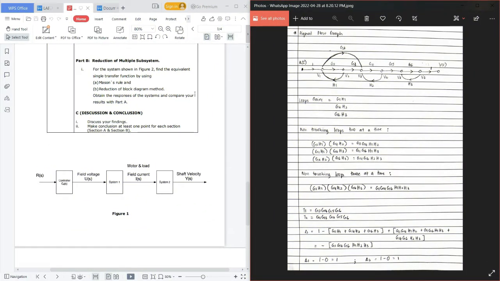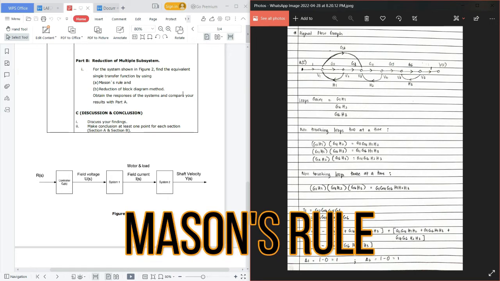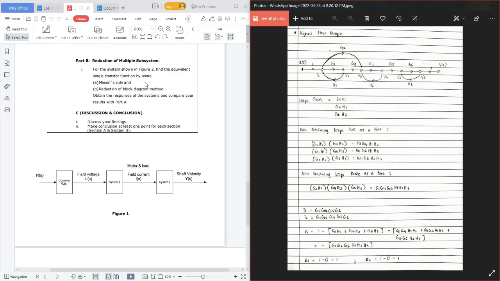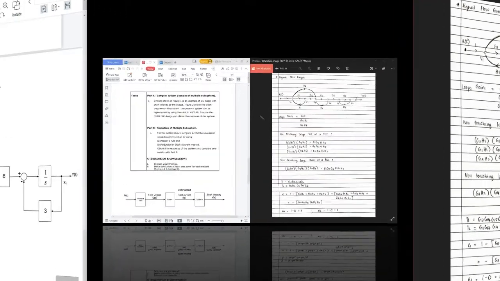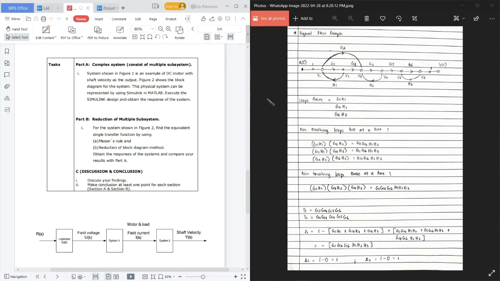Now I would like to explain Part B, reduction of multiple subsystems using Mason's rule. First of all, we have to find the equivalent single transfer function by using Mason's rule. Mason's rule is a technique using one formula that was derived by S.J. Mason for reducing signal flow graphs to a single transfer function. There are two main components in Mason's rule, which are loop gain and non-touching gain.